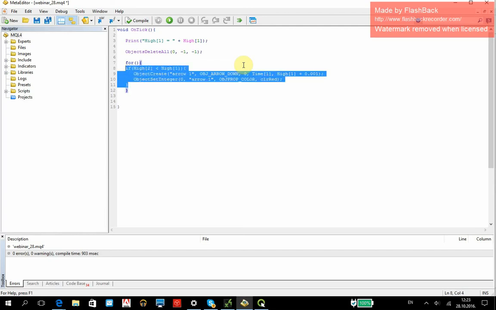We will put checking into the cycle. So we will be checking 100 candles. So integer I equals 100, that means we will check the 100 candles in the history.